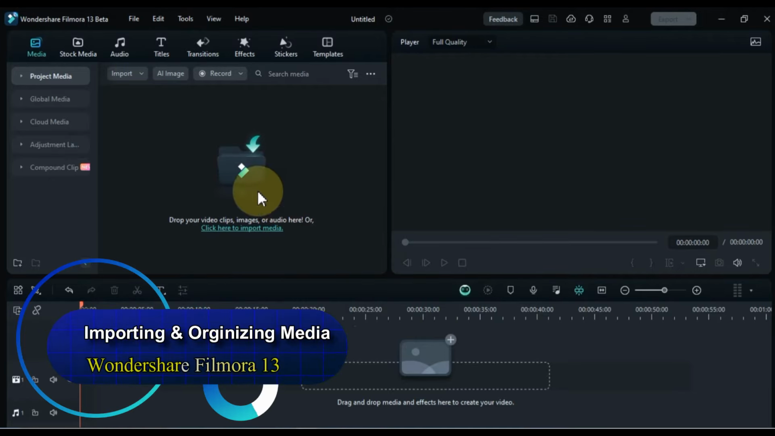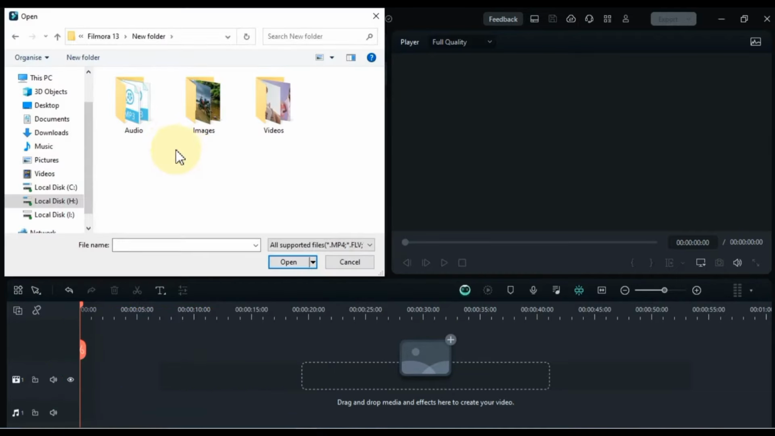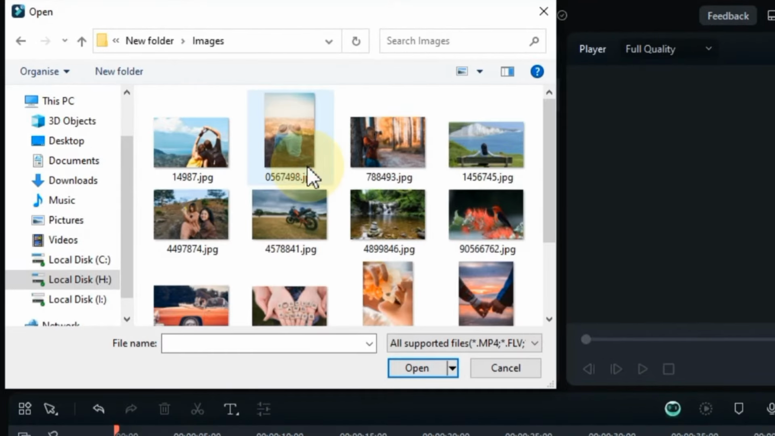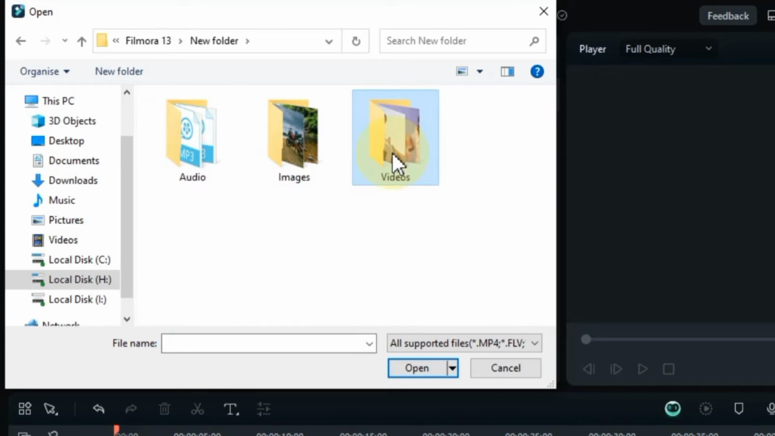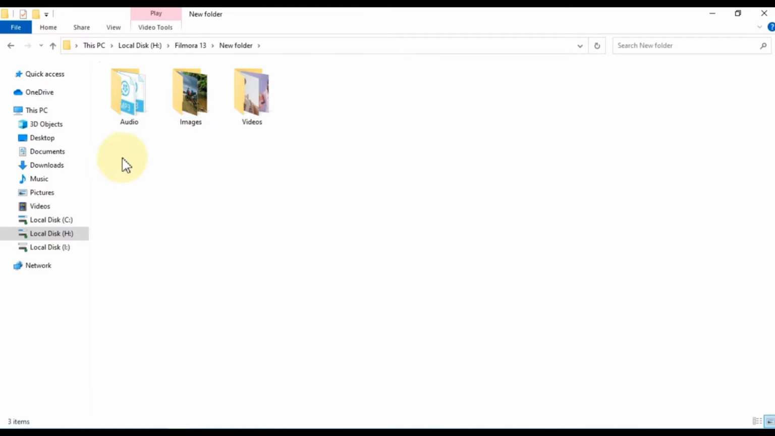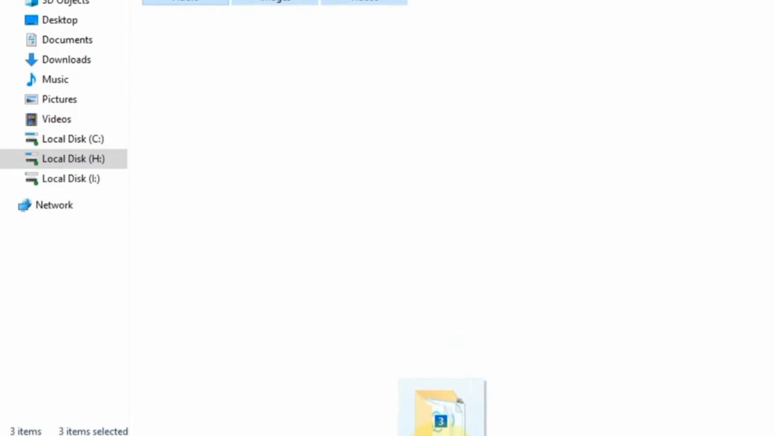Now, let's move on and import our videos, audio, and images into the software. To do that, head to Media and click on it. This will open a folder on your computer, allowing you to select the footage you want to use. Alternatively, you can open any folder directly on your computer, select the files you need, whether they're audio, images, or videos, and drag and drop them into Filmora Media.